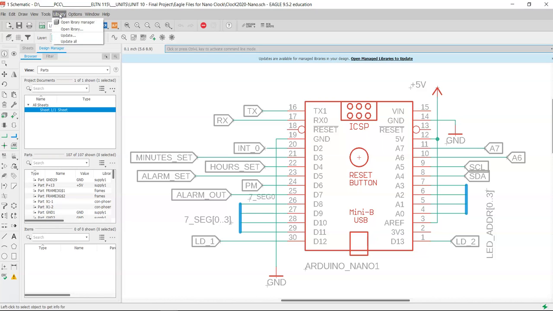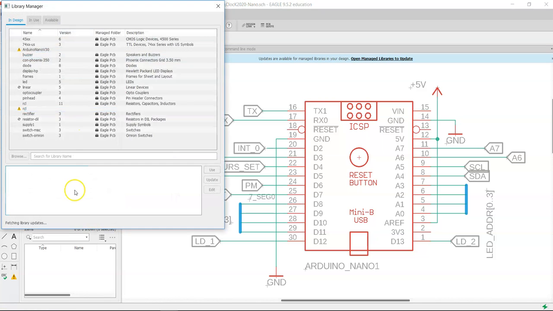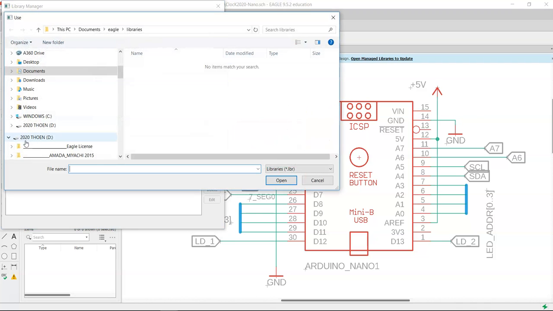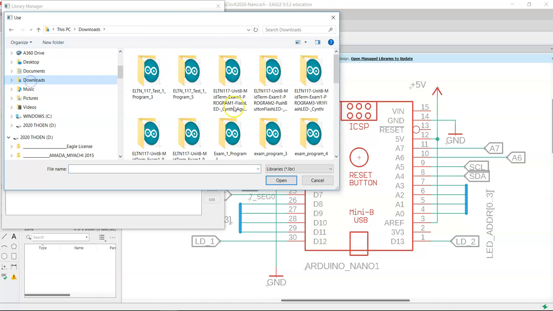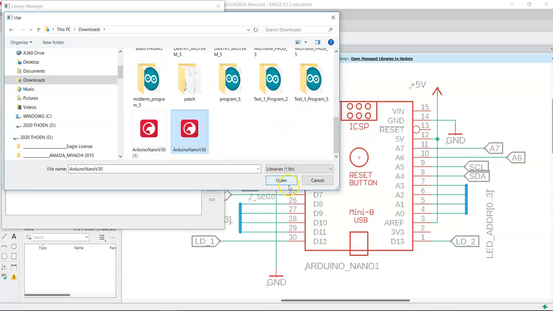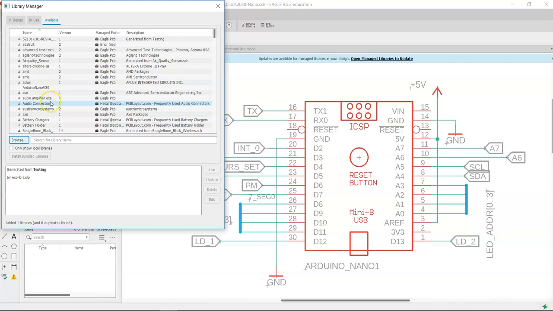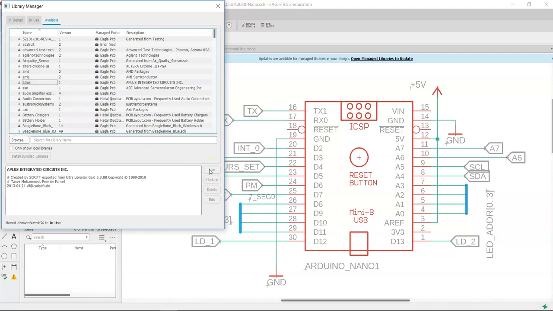You'd go to Library, and you'd go to Open Library Manager. Next you'd go to Available, and say Browse. Then I'm going to navigate to Downloads, and it's Arduino Nano V30. I'm going to click Open. If you click on Name to alphabetize it, you'll see that it's right here, Arduino Nano V30. So I'm going to click Use, and then I'm going to close out of this.